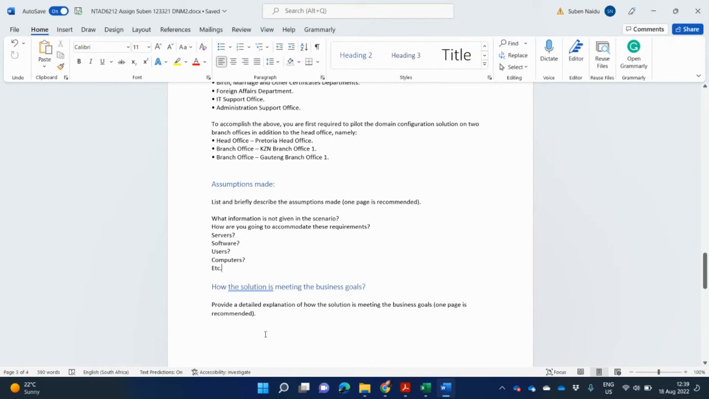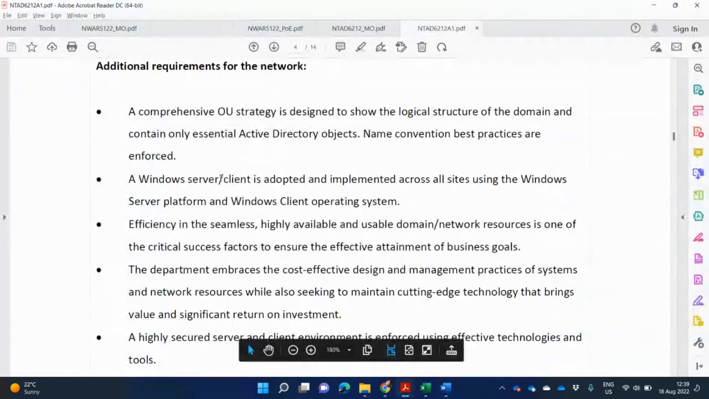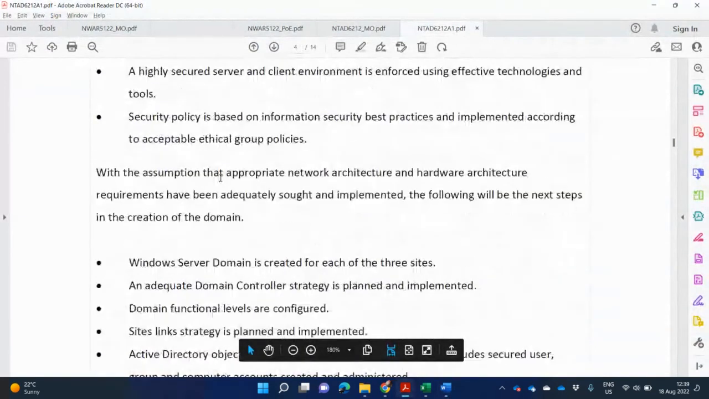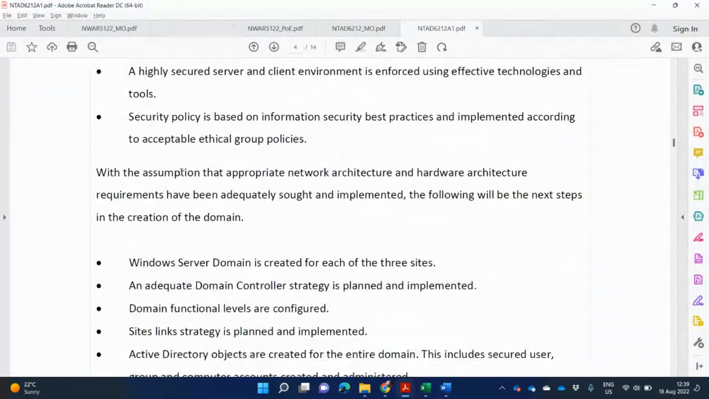How the solution is meeting the business goals. In this section, you go back to these additional requirements here, right? With the assumption that the appropriate network architecture and hardware architecture requirements have been adequately sought and implemented, the following will be the next steps, right? So that's part of the assumptions here as well. So you can include your network and hardware architecture.